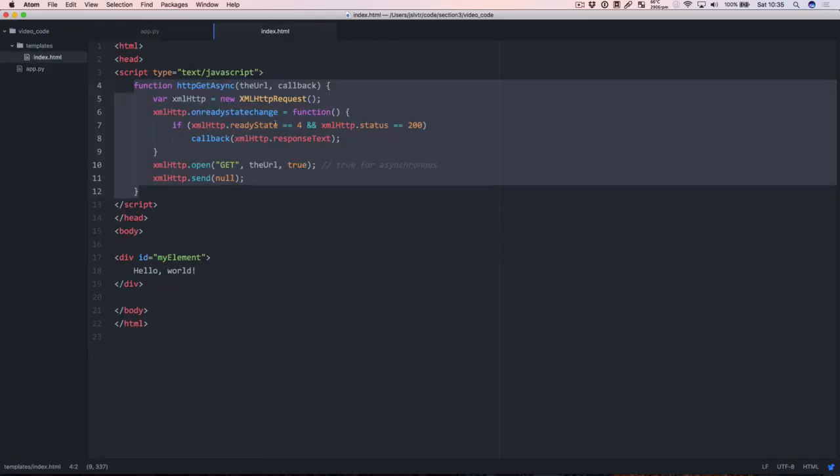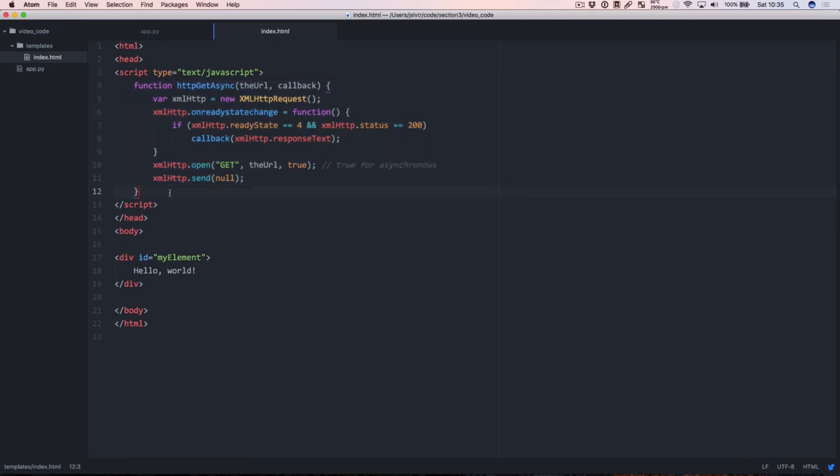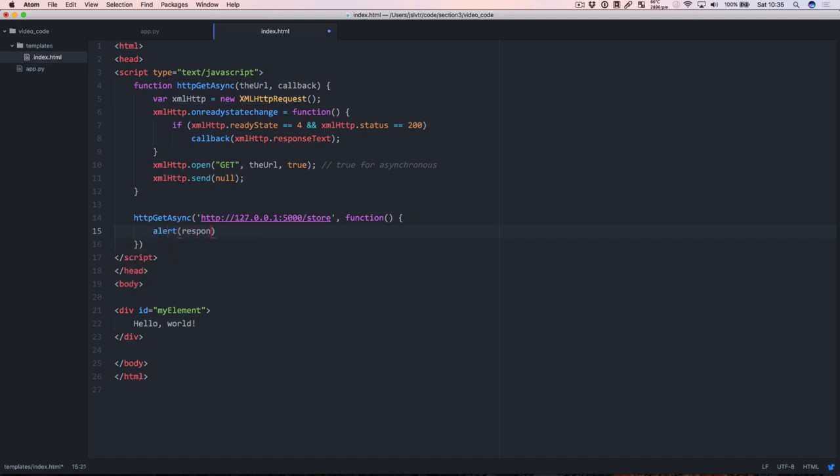However, remember, we've not called the JavaScript function, which creates the GET request, so that's something that we should do. So let's do that now. Below the function, say httpGetAsync, and then the URL that we want to call, and finally a callback function, so a function that is going to get executed once the request is successful. This is very similar to passing functions to functions in Python.